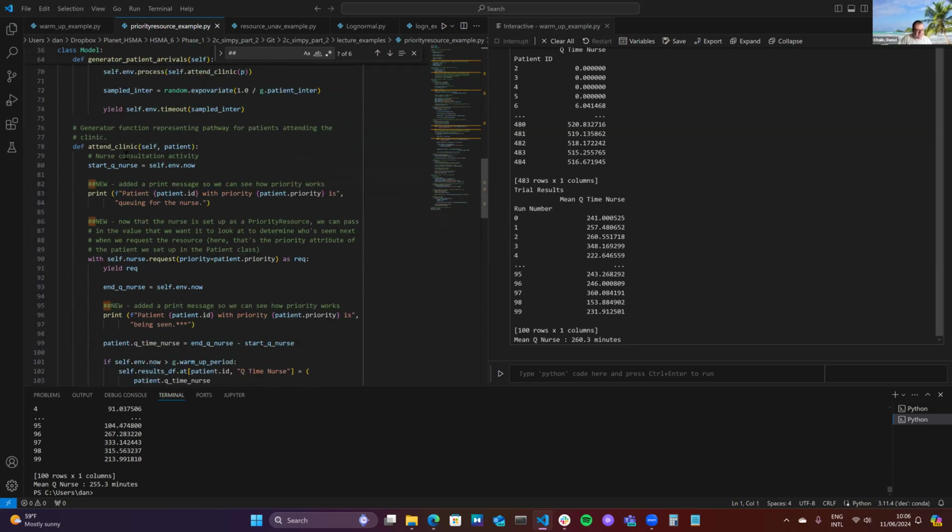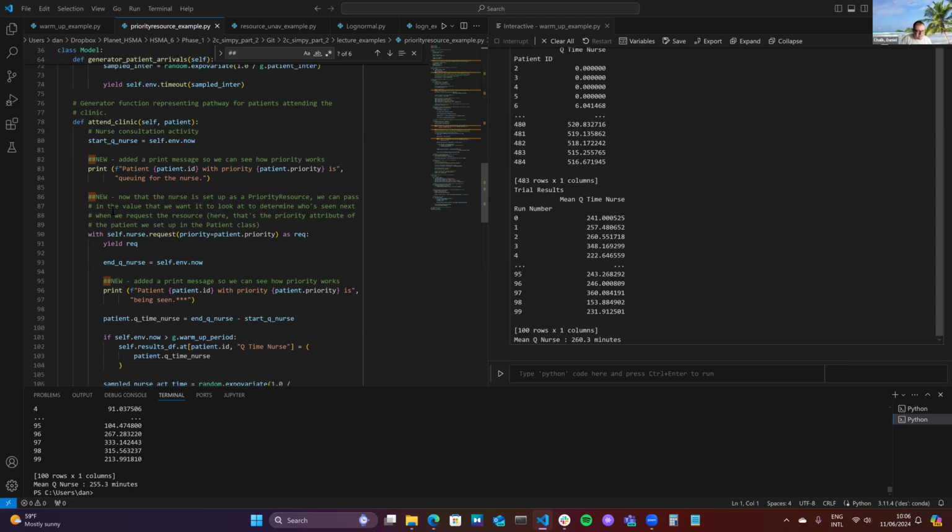Scroll down. Then when we get down to the attend clinic, this is the pathway bit. I've added in some print messages here. Again, if you were doing a real model, you probably wouldn't do this. I'm literally flagging up anything that I've added. That doesn't necessarily mean you'd need to add it if you wanted to add a priority resource, but I'm just flagging up what's changed. So here I've added a print message so you can see how the priority works. It's probably a useful thing to do for your own models initially to check that things are working. Helps you validate your model.